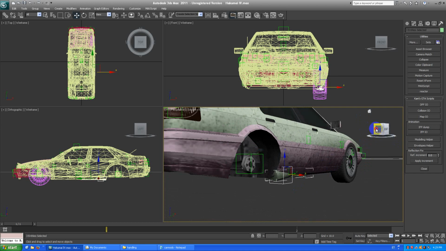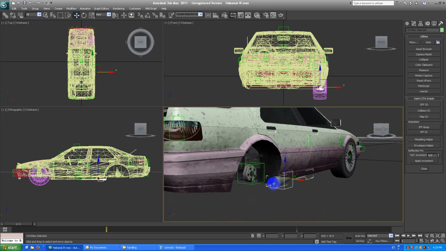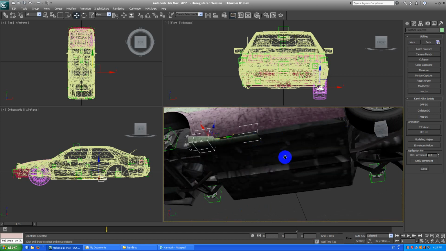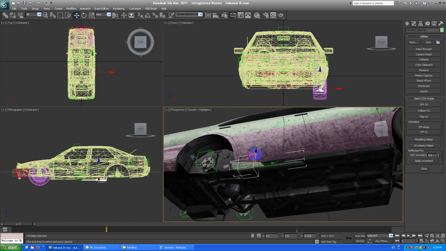Oops. Because inside you can see that some part of the car is inside the tuning part, so it doesn't look very good. Maybe like this. Like this. Maybe outside a bit.